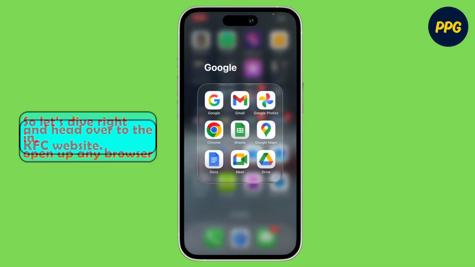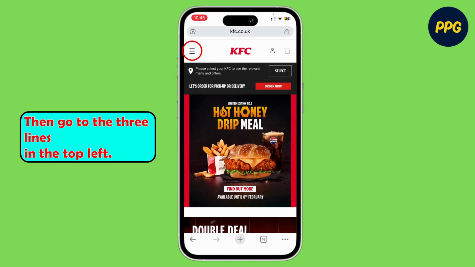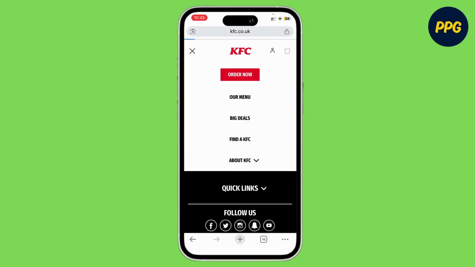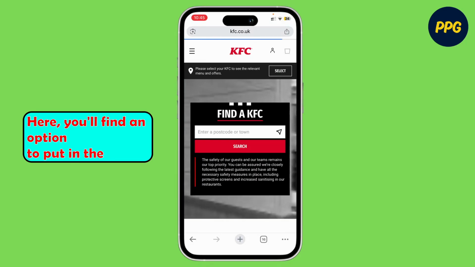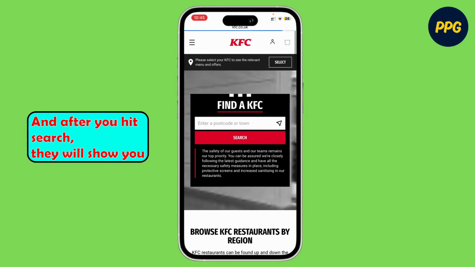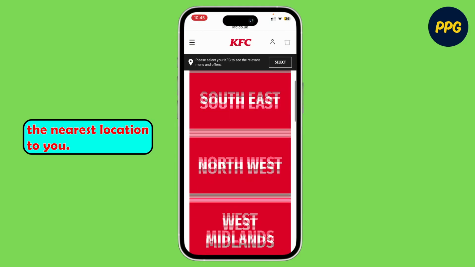Open up any browser and head over to the KFC website. Then go to the three lines in the top left, and there you can see Find a KFC. Here you'll find an option to put in the location where you're at, and after you hit search, they will show you the nearest location to you.